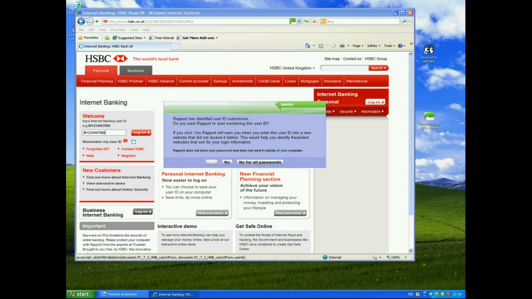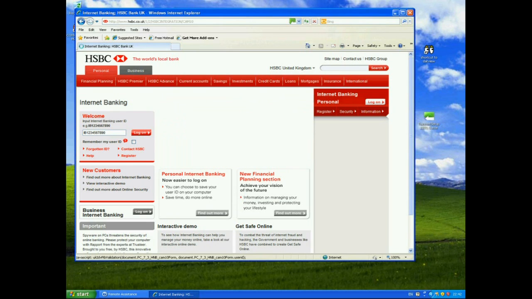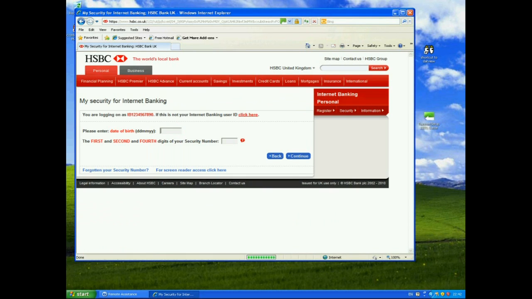Now, Rapport is asking me if I want to protect this user ID. It's detected that there is a user ID. It's asking me if I want to protect it so that if I start to enter it into another website, it's going to warn me about that. It's one of their anti-phishing controls. So I'll say yes, I want to protect that.